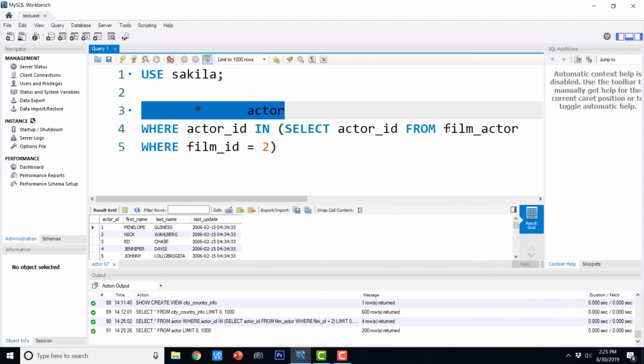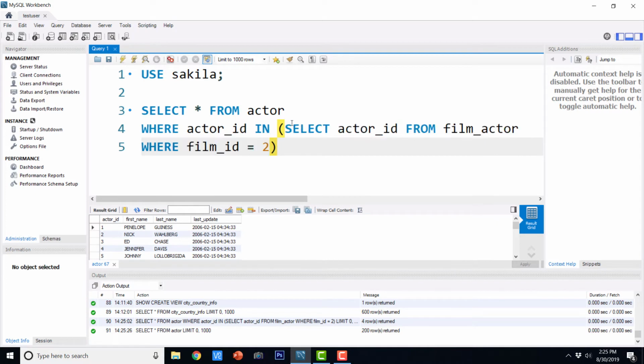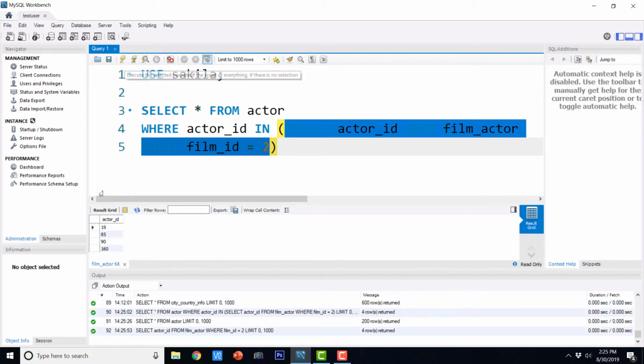The table film underscore actor has a reference to the actors as well as films, but it doesn't have the details of the actor. It just has actor ID as well as film ID. So let me execute this query. Here we have actor ID where film ID equals 2.